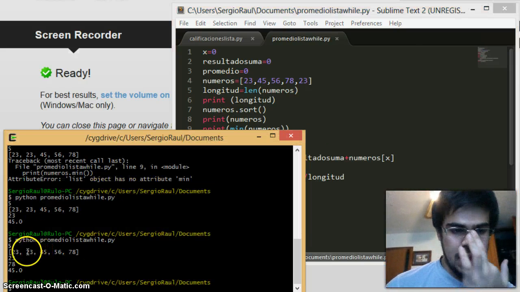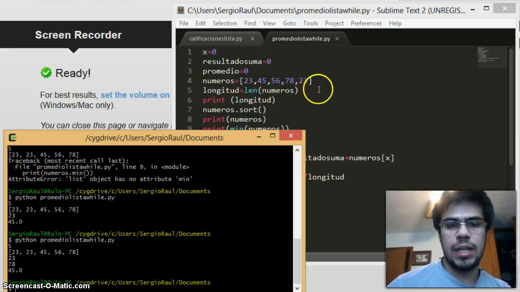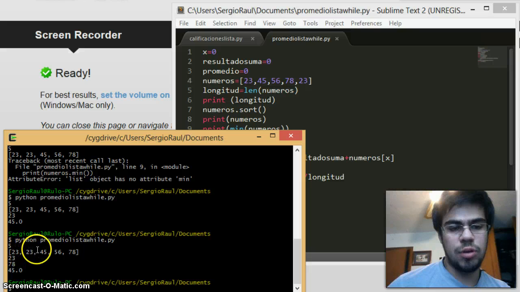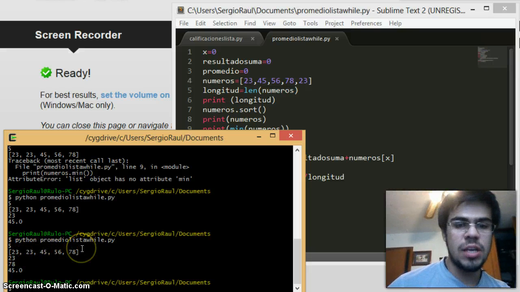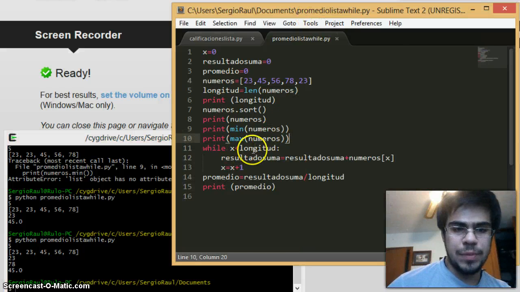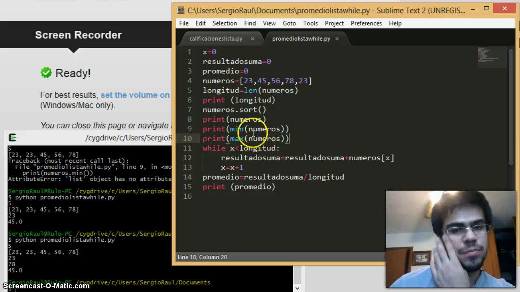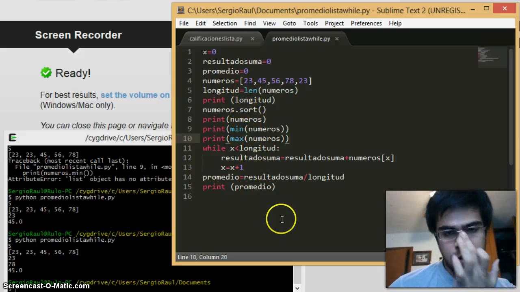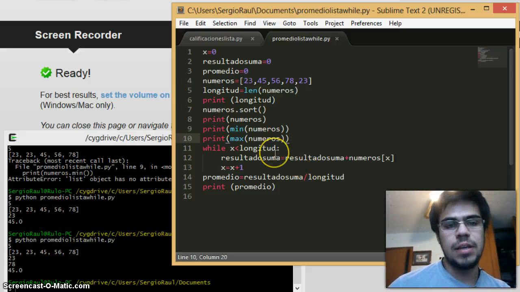I have here my five, the length. I have my list organized: 23, 23, 45, 56, 78. I also have my minimum value. My minimum value is 23, the smallest one. My max value, that's 78. And I have my average using the information I was provided. So this will be pretty much it.